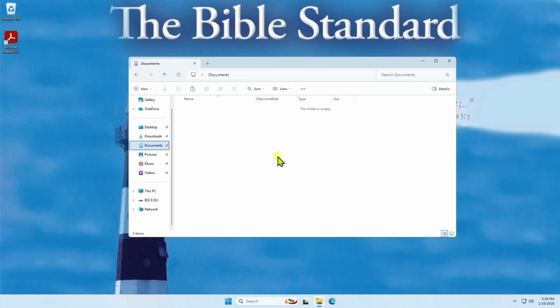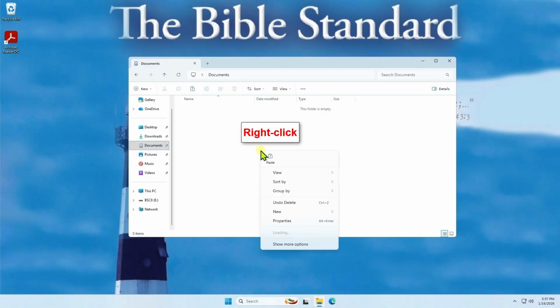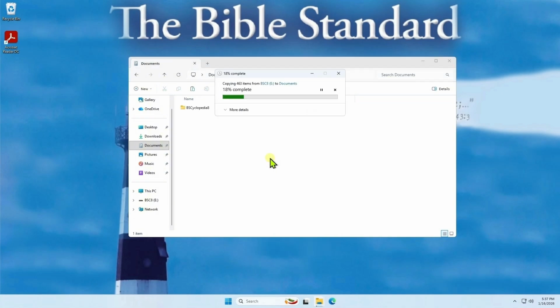My folder is empty because I'm recording on a clean install of Windows, but you will likely see other files in here. To paste the Cyclopedia files, right-click anywhere that is blank and select Paste. Again, if you don't see it, choose Show More Options. The files will begin copying to your hard drive.